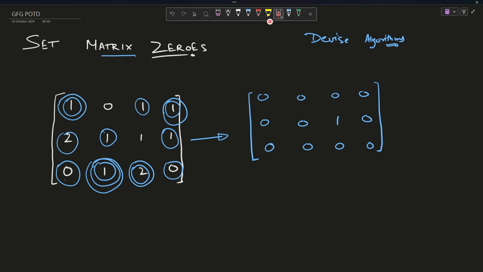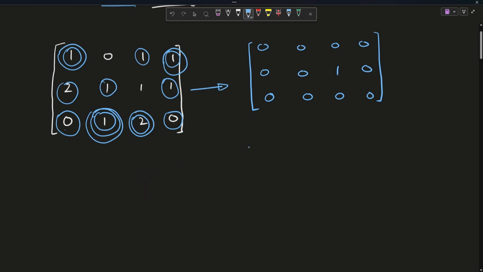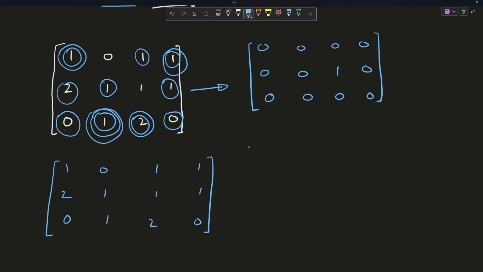My initial thought was that I will start traversing. I encounter a 1, no problem. I encounter a 0. As soon as I encounter a 0, I will traverse the whole row and the whole column and convert it to 0. For this particular matrix, what will I do? This is my matrix: 1, 0, 1, 1, 2, 1, 1, 1, 0, 1, 2, 0. This was the matrix given to me.